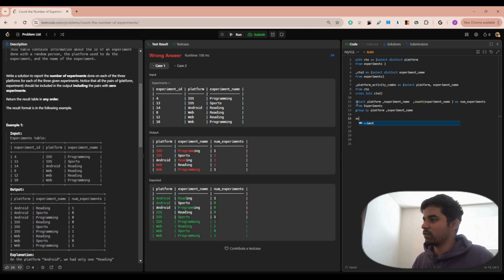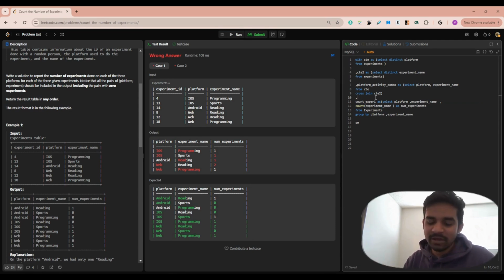First I would convert it into a common table expression, CTE. I'm quite bad at naming stuff, but still. Count experiment. Okay, just bear with me because I'm very bad at naming stuff. I possibly name it as CTE1, CTE2, CTE3, and in my note session I just write down what I've done in each and every part. Okay, leave it.